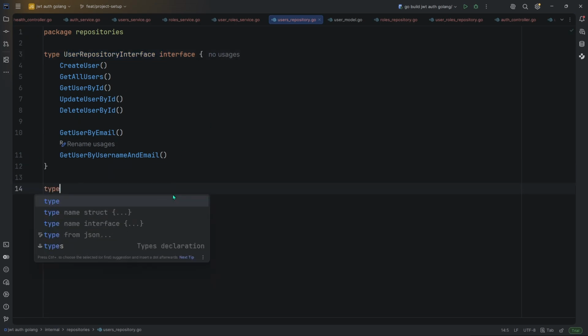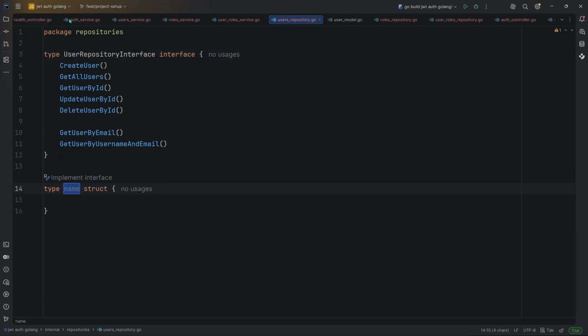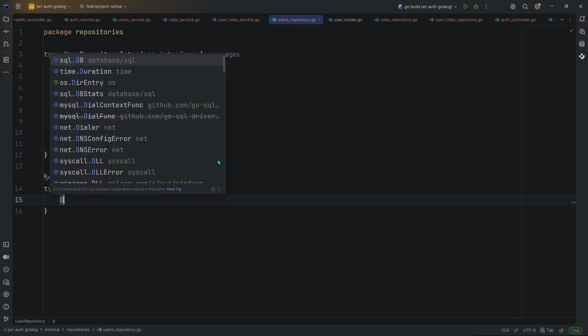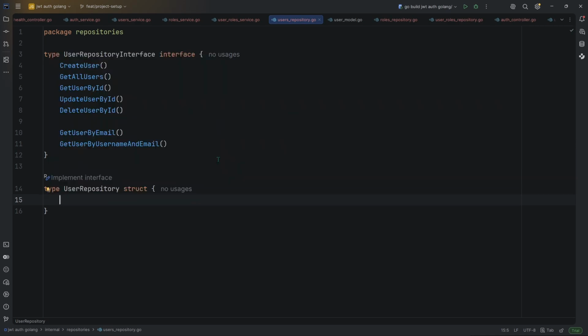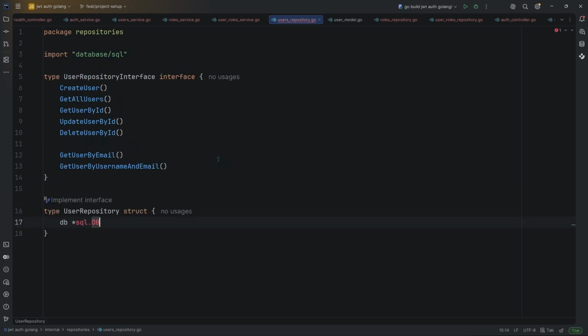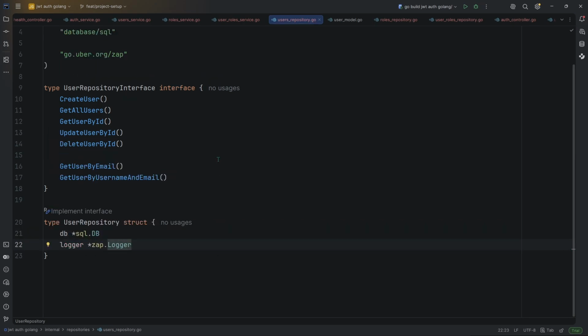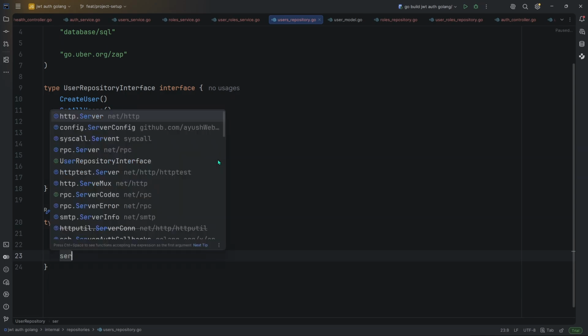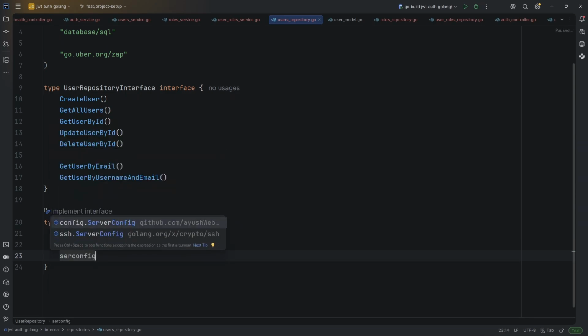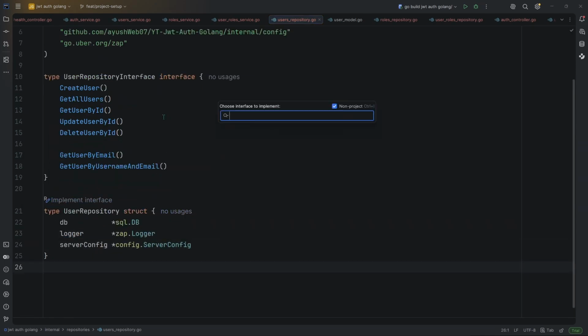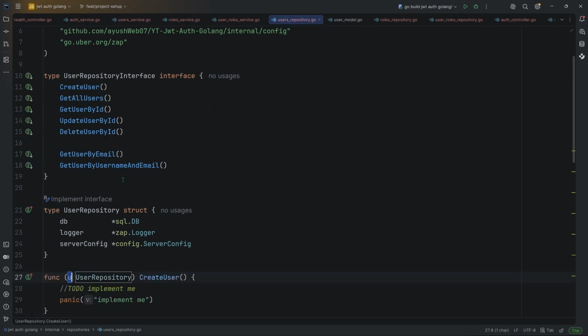Next, what I want to do is create a struct by the name of my user repository, and inside this struct I am going to have some properties. Number one is my db, which is going to be a pointer to sql.DB. Next, I'm going to have my own zap logger, and then my server config, and I want this struct to implement my user repository interface.